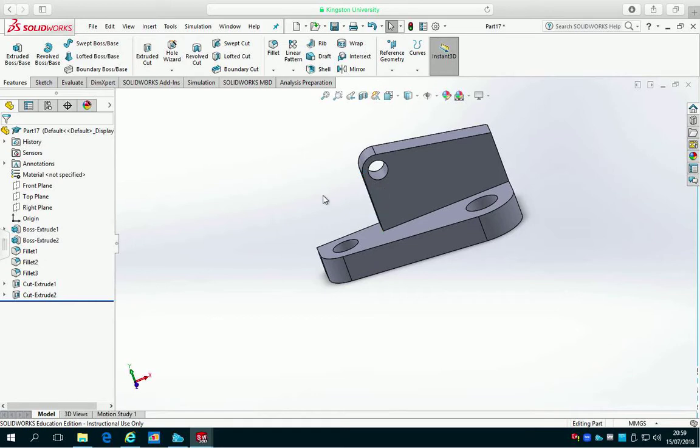So for the next video, we are going to draw another part which is a bit more complicated than this simple drawing, and we use all the features that we practiced in the last three videos, and after that we move to drawing the symmetry of the features.